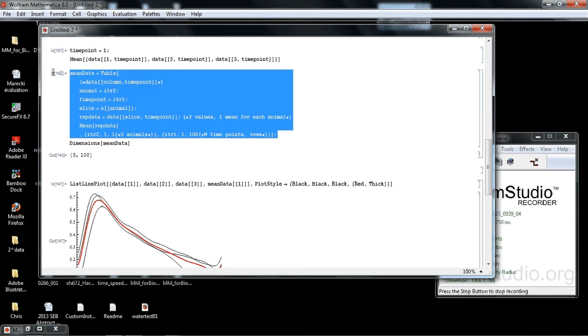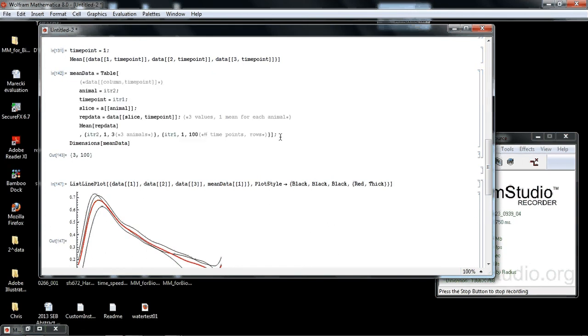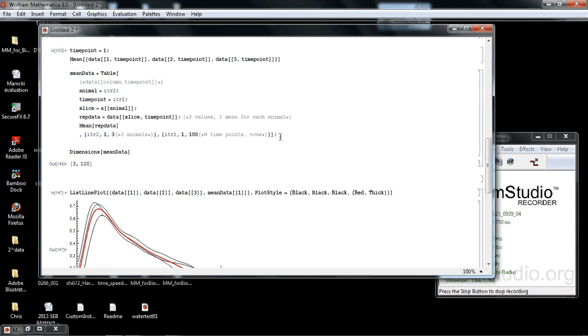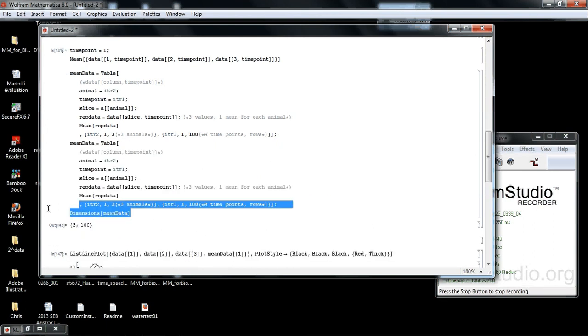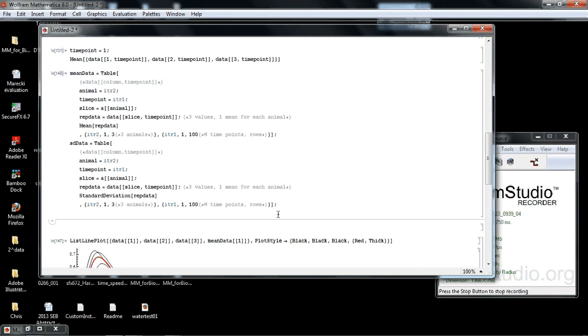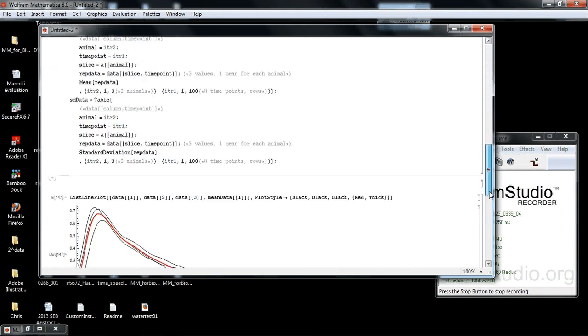What I'm going to do now is, that's part of the story, we need the mean and the standard deviation. Standard deviation is the same deal. We just copy paste this. Let me get rid of this. And let's just call this SD data. And super easy. Instead of using the mean command, we use the standard deviation command. Run it again. Now we have SD data. So now this is awesome.